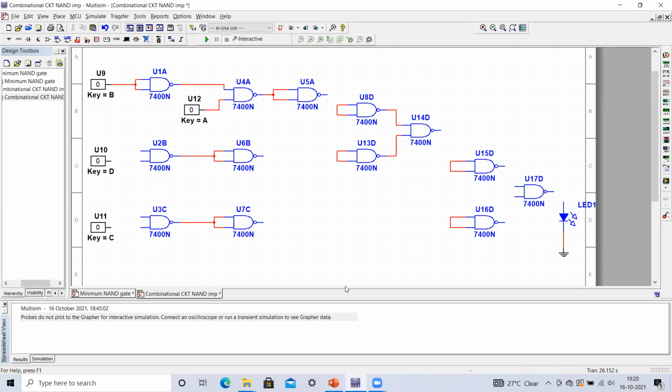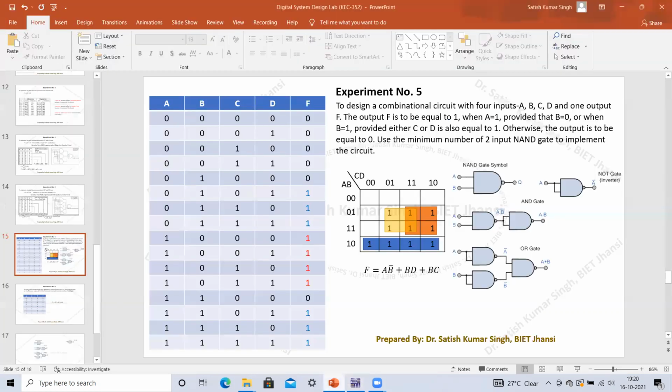Now we have to implement our second function. What is our second function? Our second function is B dot D. This is what we have to implement. So how to implement B dot D? Again, we have to follow the same cascaded structure. We have to use the 2 NAND gates.